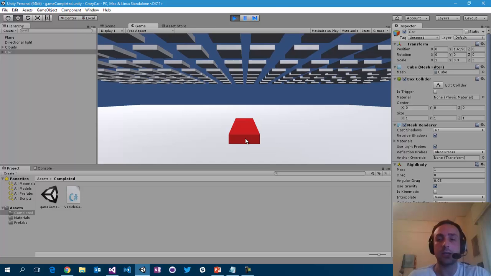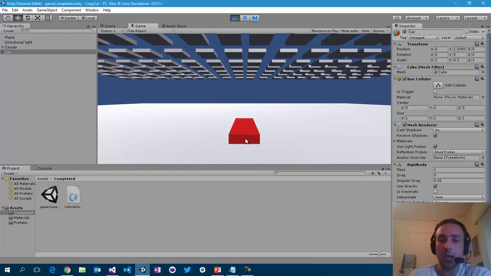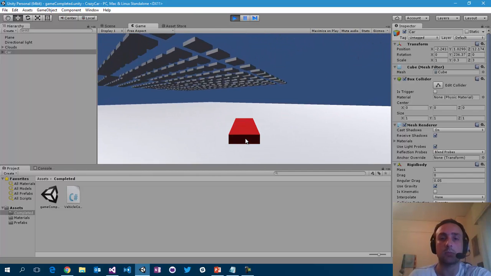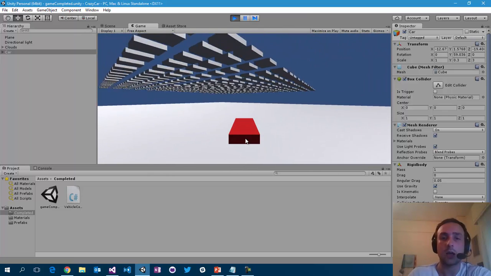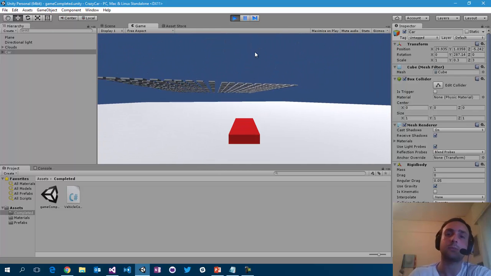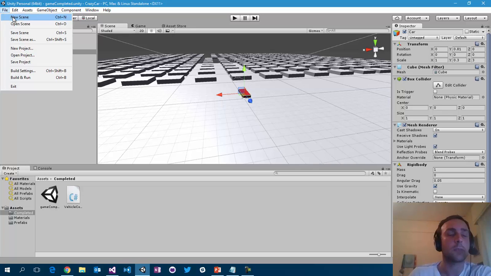Here you can see the vehicle that is hovering on top of the surface, and I can move it using the arrow keys. You can see I'm now turning. I'm now pressing the up key, the right, forward, and I can also go backwards. Okay, so let's create a new scene in order to replicate this.